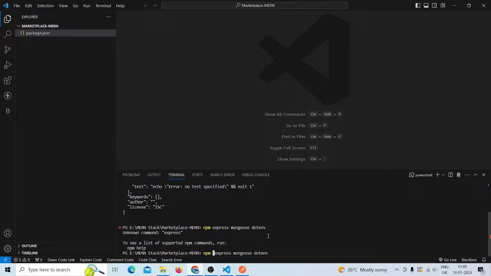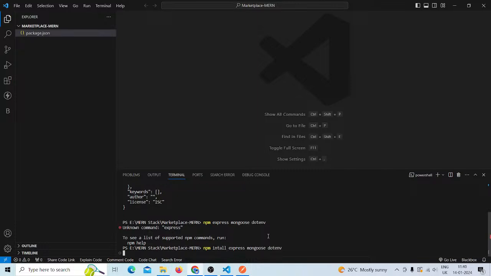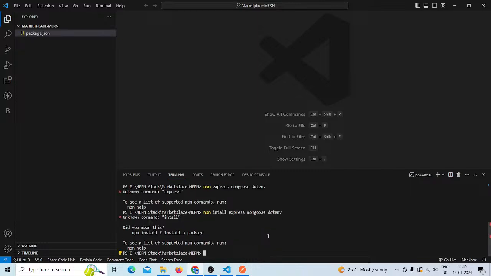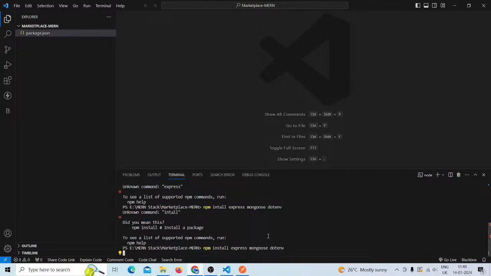I haven't done install. Okay, npm install express. What a mistake. Okay, finally. What a silly mistake I'm doing right now. Okay, we will wait for this to install.